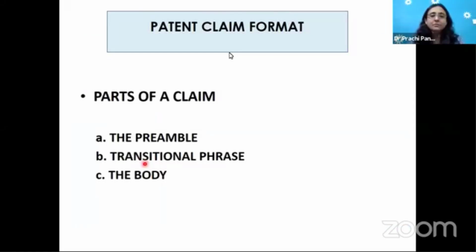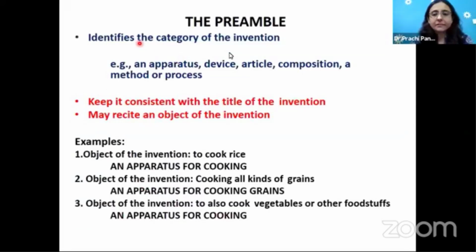Parts of a claim. How to draft a claim? First of all, a preamble, transitional phase, and the body. So preamble is what? Category of invention. Suppose an apparatus, a device, an article, a composition, a method. Suppose the object of invention is to cook rice. So what will be the preamble? Apparatus for cooking, or all kind of grains.